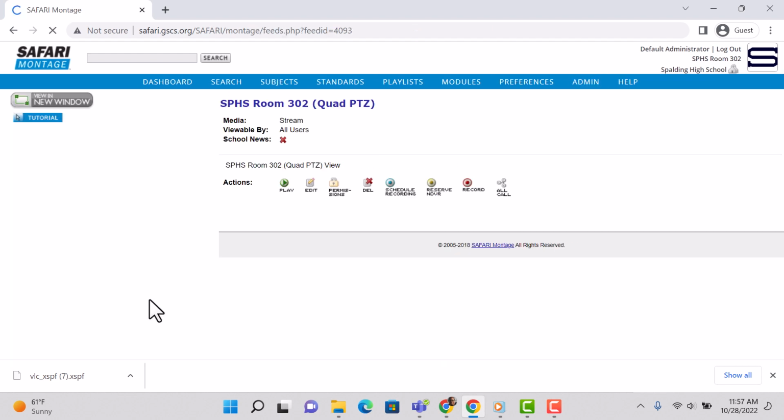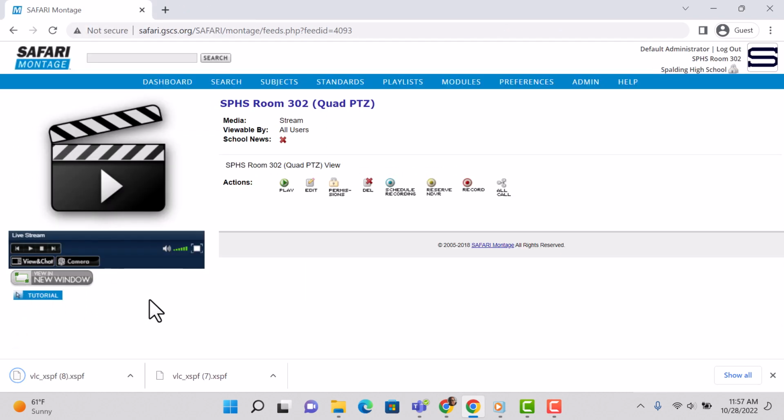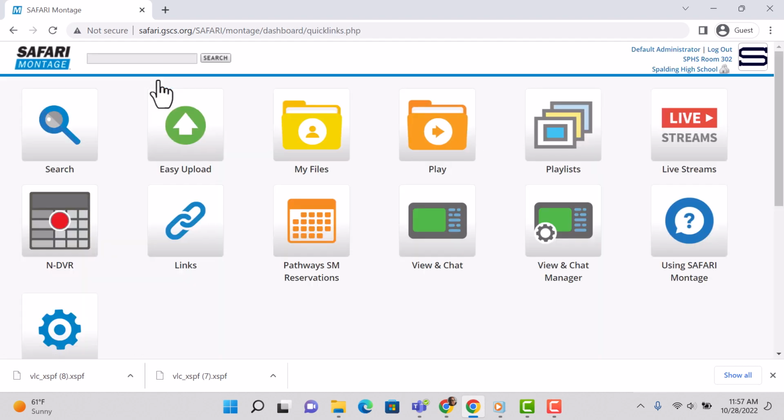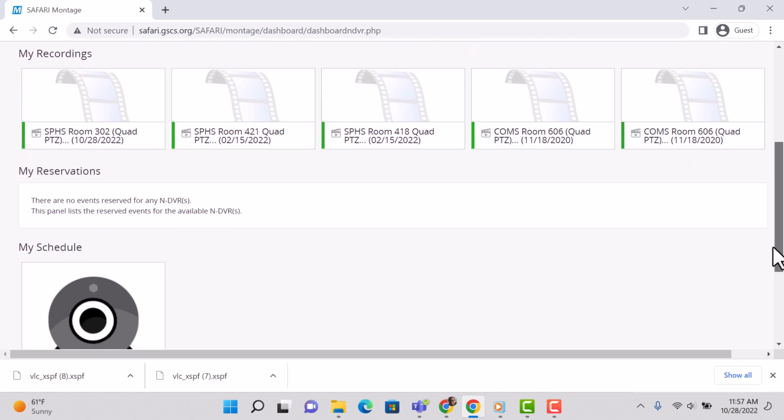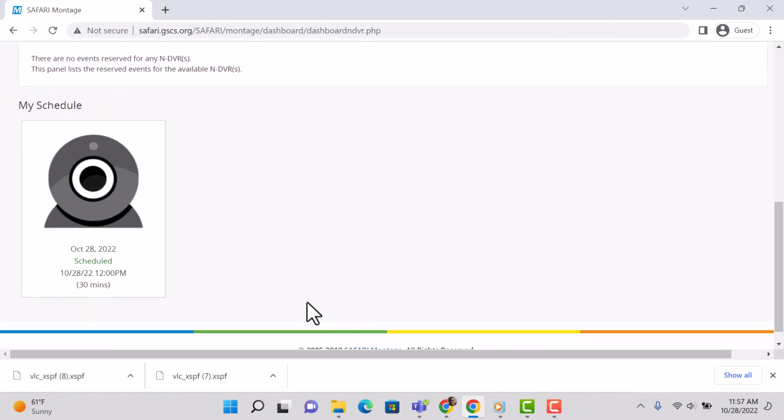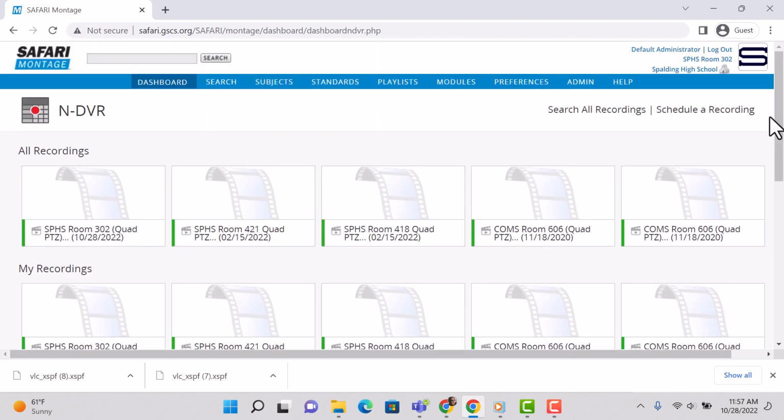And now what I'm going to do is schedule a recording. And now I know that my recording is going to happen. The way that I can find that out is to go back to my dashboard, and I'm going to go to DVR. And remember earlier, this is the page that you saw, and you saw all recordings, my recordings. Now you can see that I have one scheduled for today beginning at 12 o'clock. So today's video, a quick lesson on how to record a video using Safari Montage.